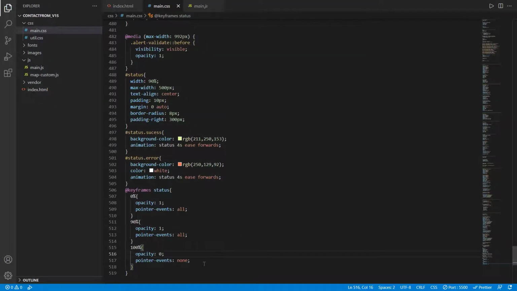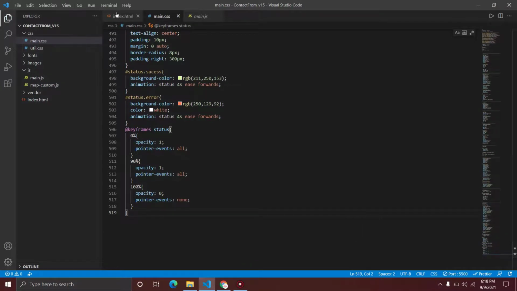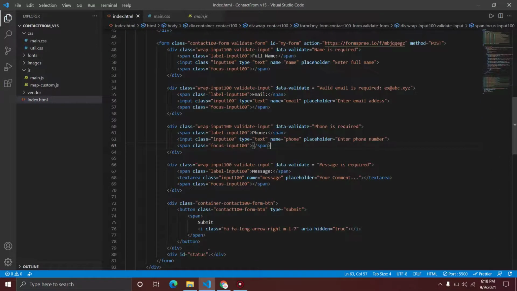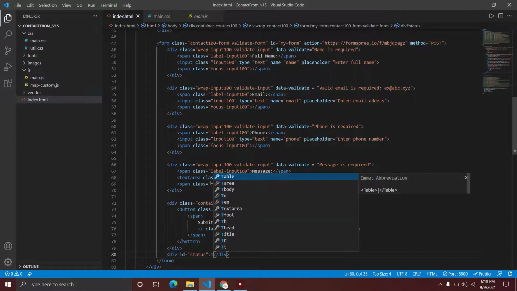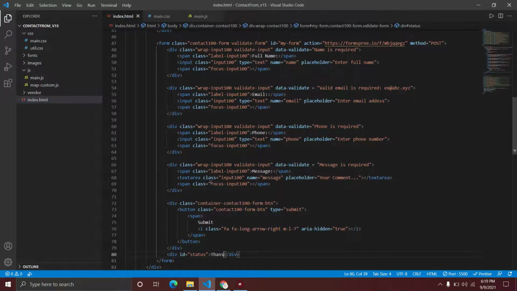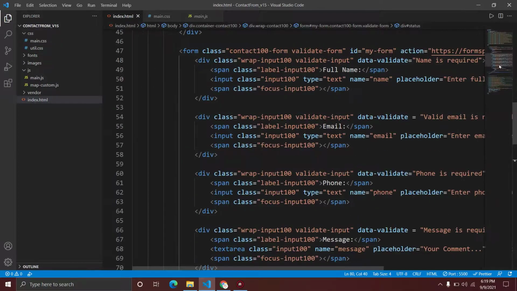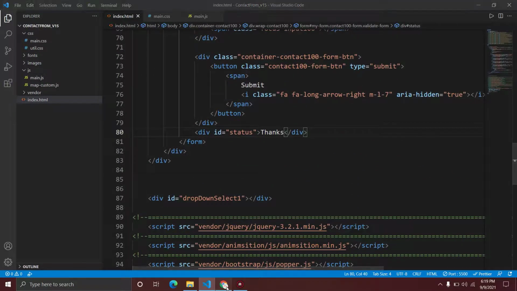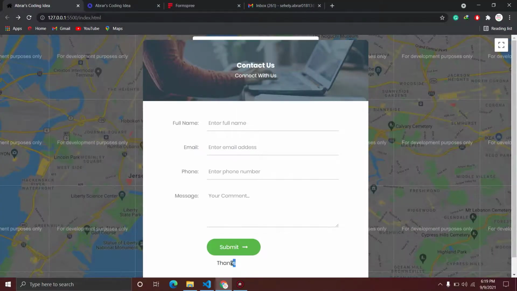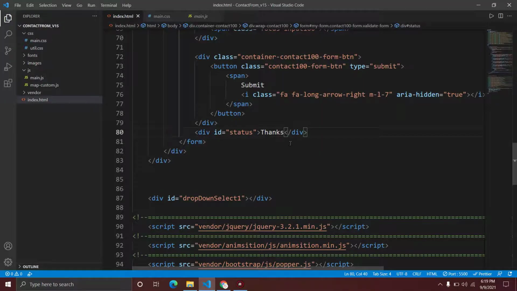Now, after that, we will test it by just giving a text here on the status bar. Now I will test it. Okay, now as you can see, it will show this kind of interface. Thanks.